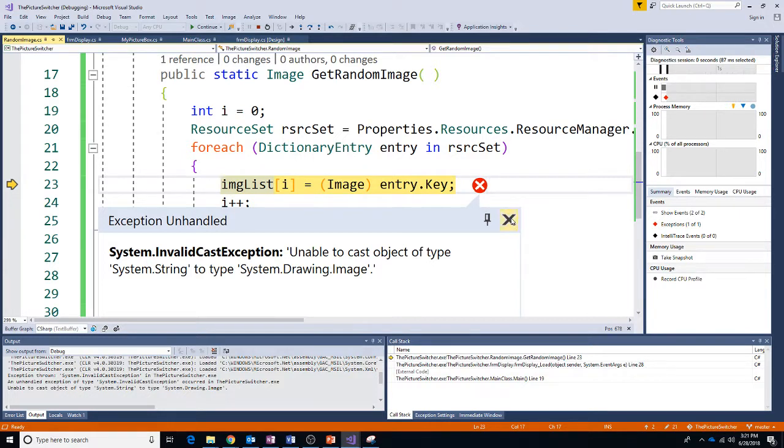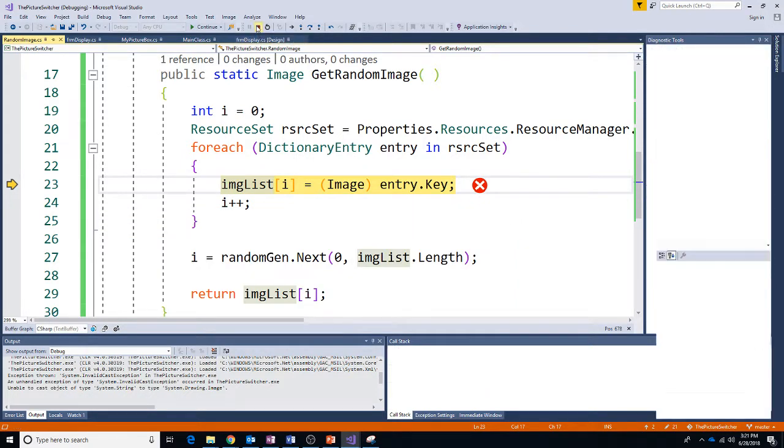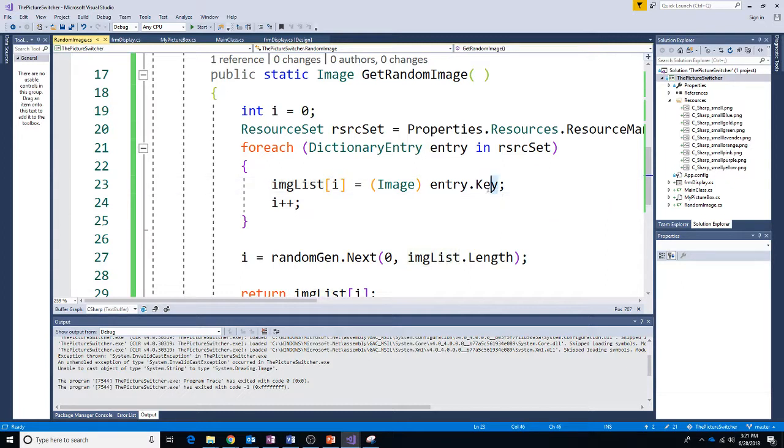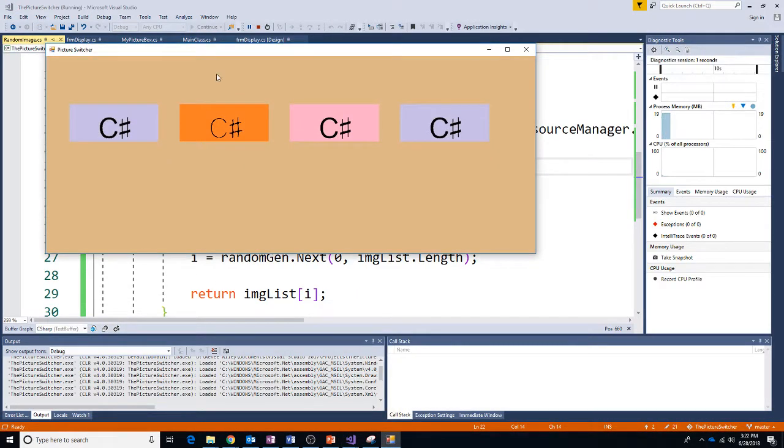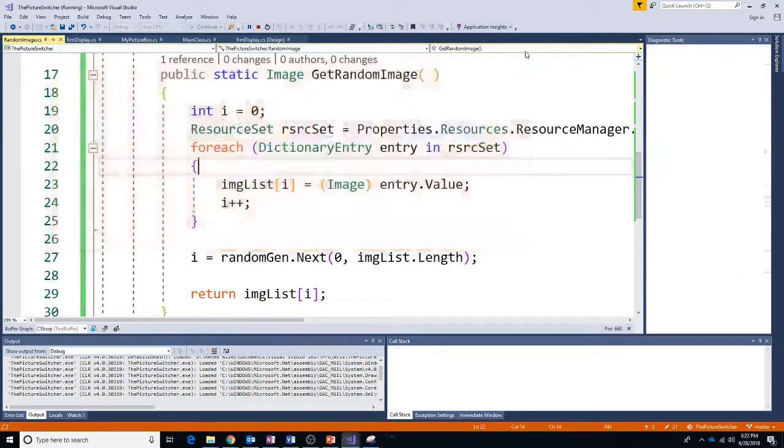Oop, my bad. We wanted the value, not the key. Let's make sure. Oh, yay, so easy to make a mistake, huh? So voila, now we have our 4 images showing up. They're randomly selected, even though we ended up with one of the same ones a couple of times. Everything looks great. I'm really excited by it.